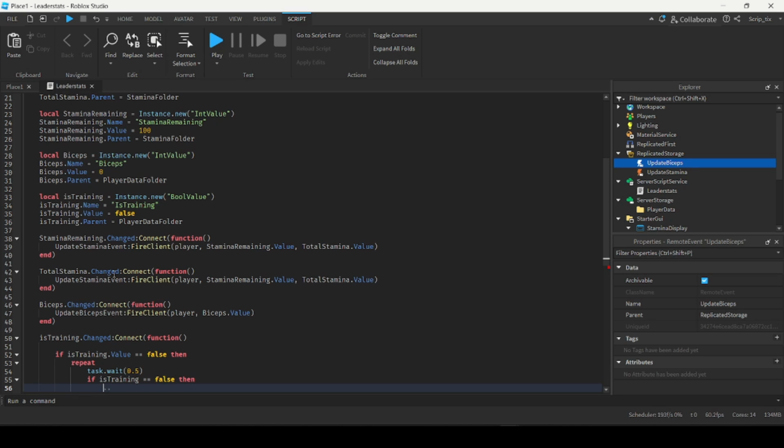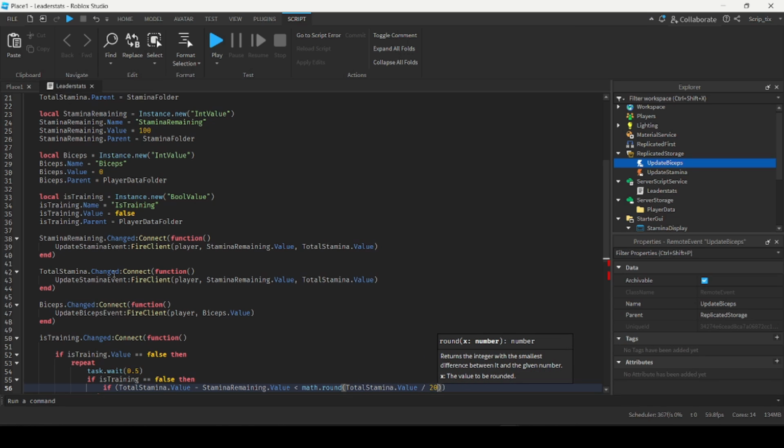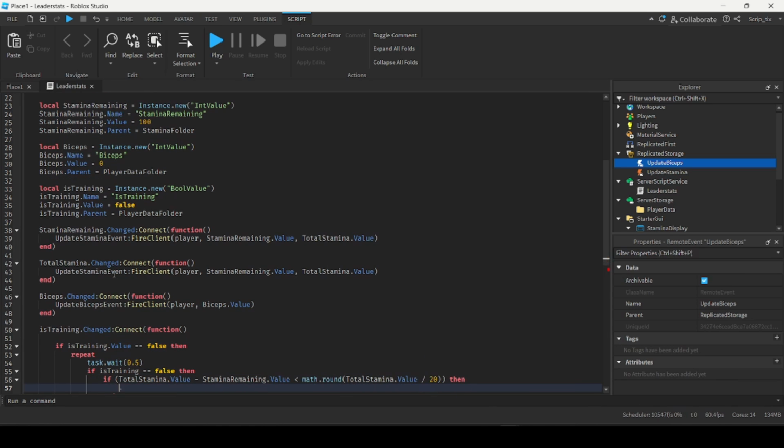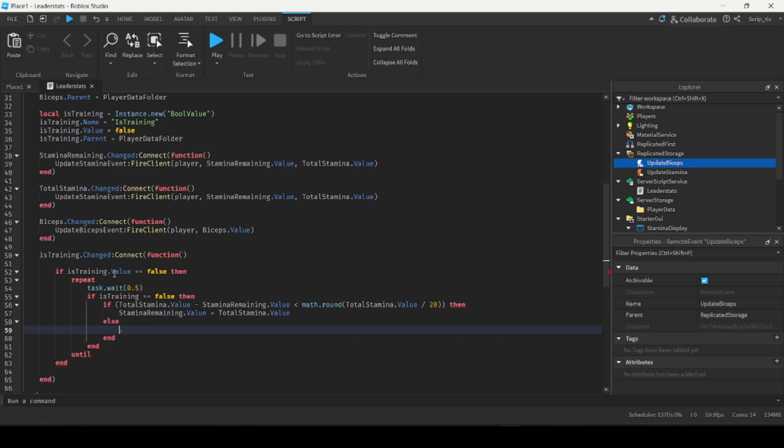So if they're still not training, then we check if total stamina.value minus stamina remaining.value is less than math.round of total stamina.value divided by 20. If that's the case, we want to set stamina remaining.value equal to the total stamina's value. But if it's not the case, we want to increment the stamina remaining value by 1/20th of the total stamina's value.